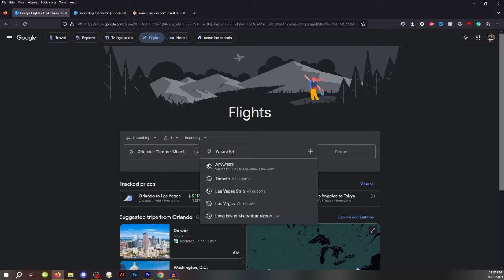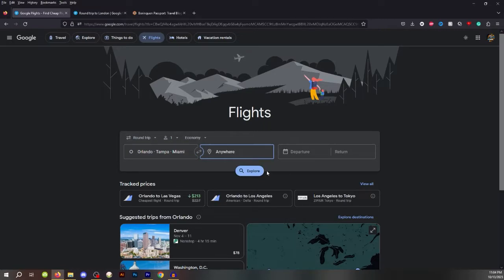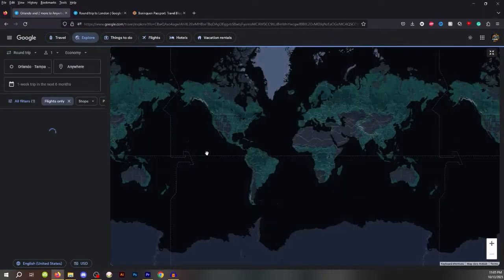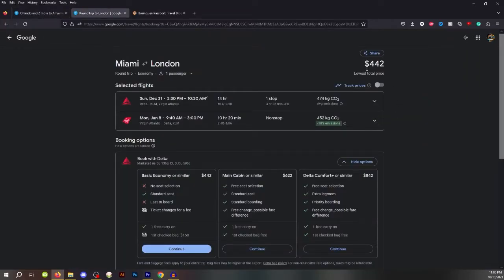And because I have these three selected and I'm flexible, it's actually going to show me the best overall within 6 months. And it's crazy because you can actually go to London right now, round trip from Miami for $437. And that's kind of how myself and Alondra found our trip to Iceland.